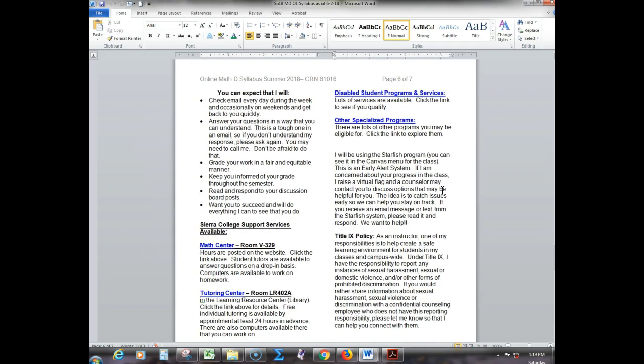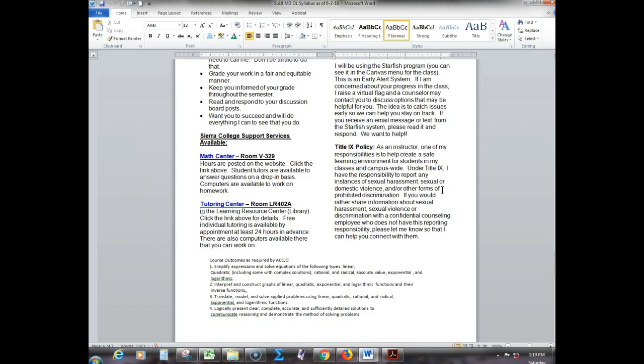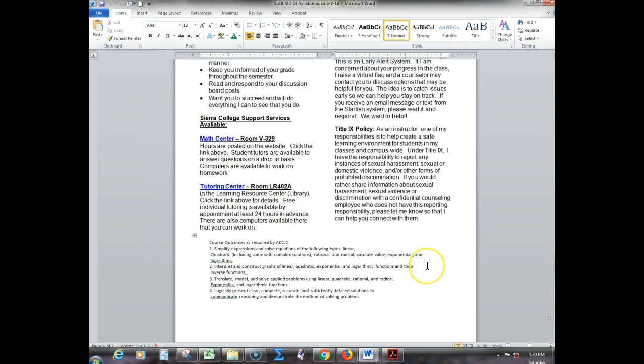So then I have a lot of resources listed here. The Title IX policy, know that I'm a mandated reporter. So if you don't want me to report something, please just let me know that you have an issue and need to talk to somebody. And I have contact information for confidential employees who don't have reporting responsibilities so that you can talk with them and figure out what to do next.